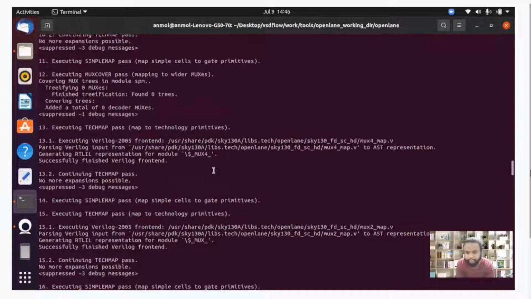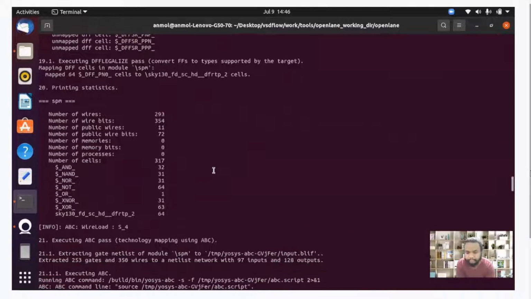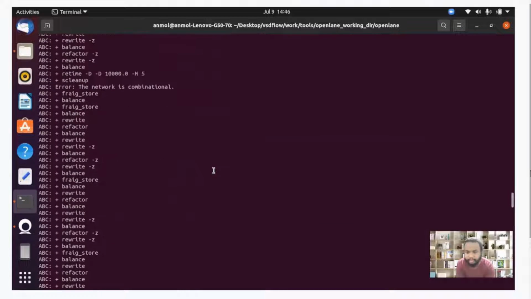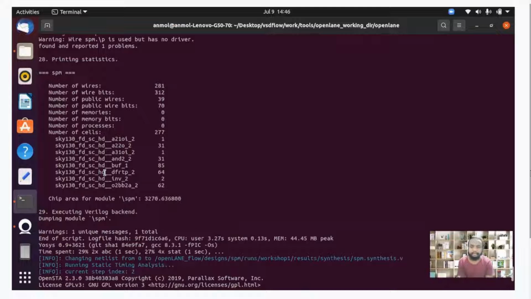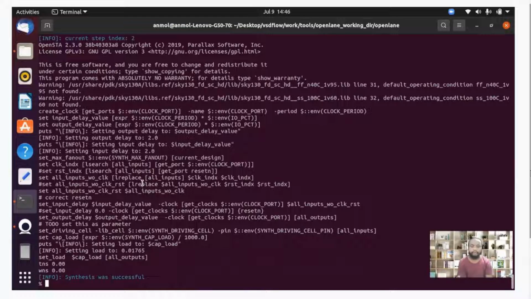Now, after this, here the ABC tool is working. It has taken the standard cells from the Sky130 and it has replaced the generic gates with the special standard cells for each of them. So this is what ABC does. It does the technology mapping. Now we'll proceed to another stage, which is the floor plan stage.